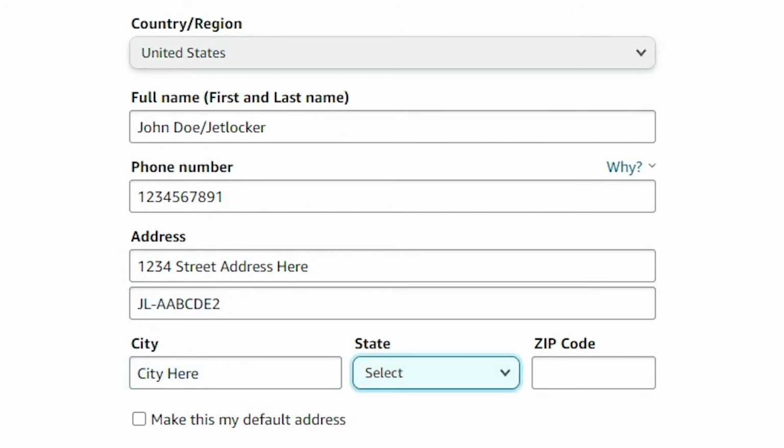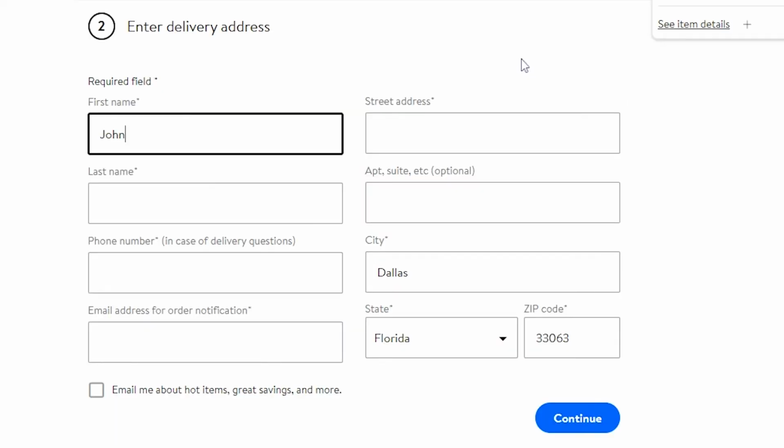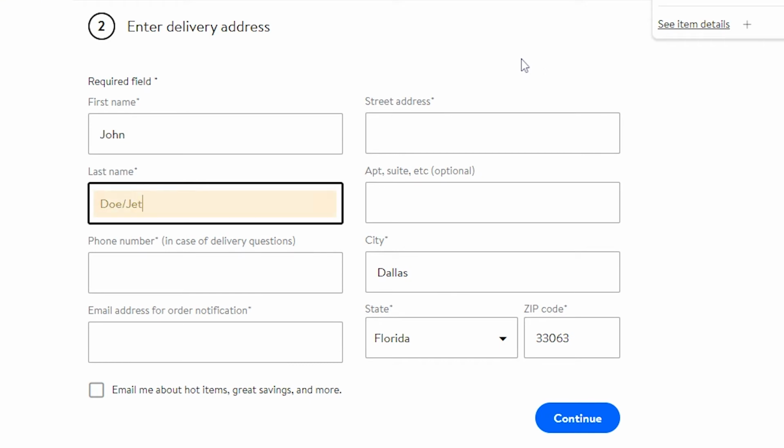Some sites like Amazon may change the formatting of your address, and place your Jetlocker ID in front of the street address. Walmart and eBay may also query this setup. If it becomes an issue, try adding your Jetlocker ID in the name field. These are all okay, as it would not affect the delivery of your items.